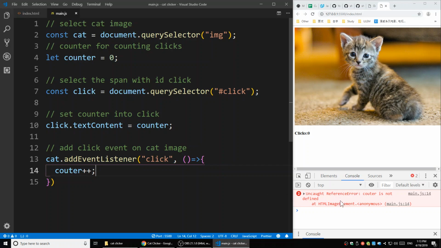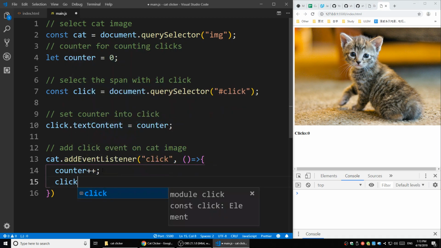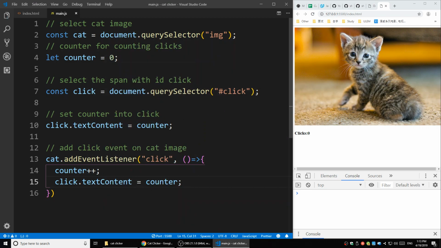counter is not defined. I think because I defined it outside here, so it's not going to be able to do it in this scope. Oh, missing an a. Okay, that makes sense. Yeah. So every time I add 1 to the counter, and also I want to replace the old counter, so click.textContent is equal to this new counter. Here we go. So that's only about, without the comments, just 10 lines with one function.